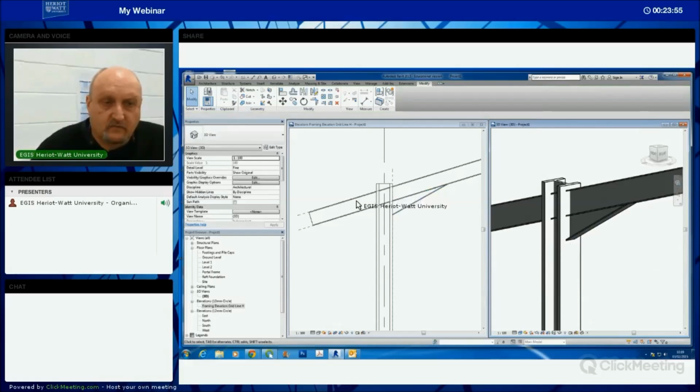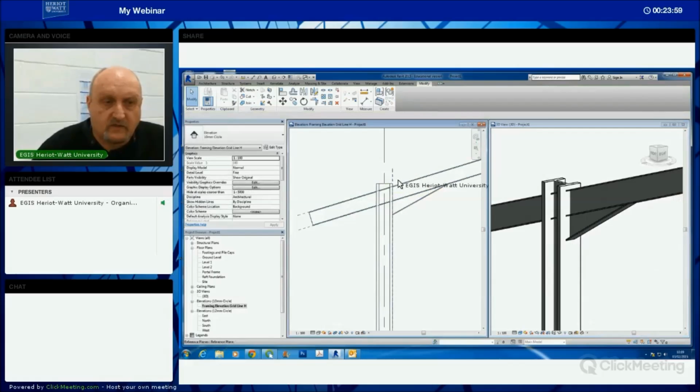However, I've clearly got a bit of work to do over here. I want just to trim this beam off a wee bit. I'll use this reference line here, this reference plane here. So I go cut, select the object to be trimmed first, and then the reference plane.